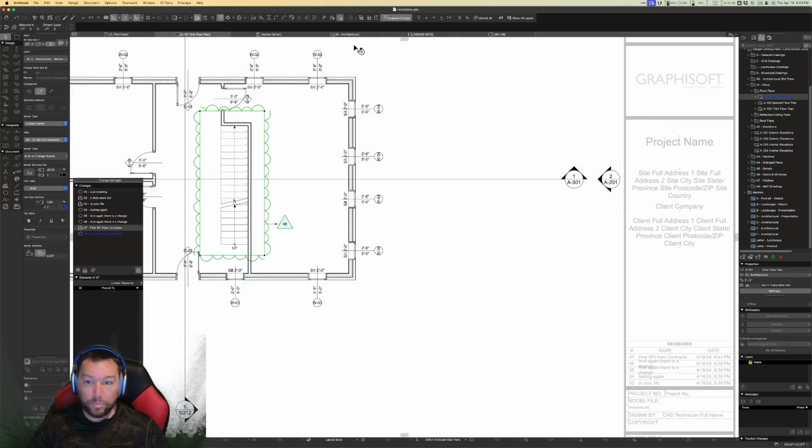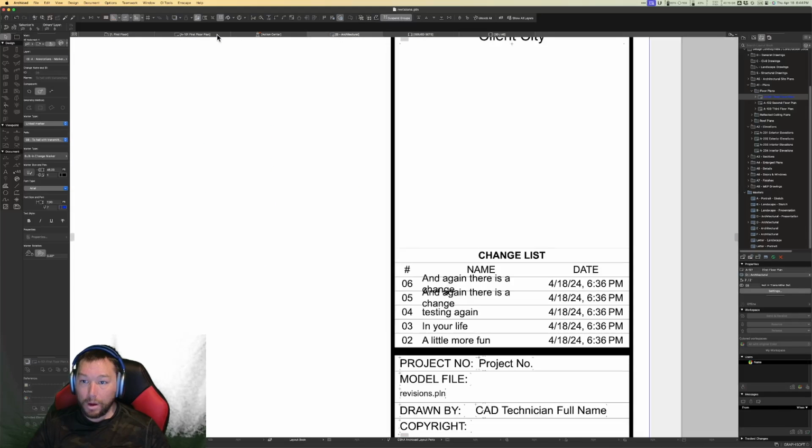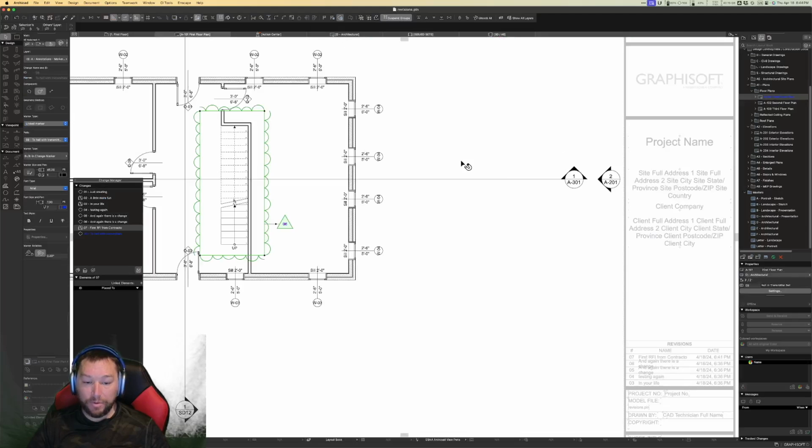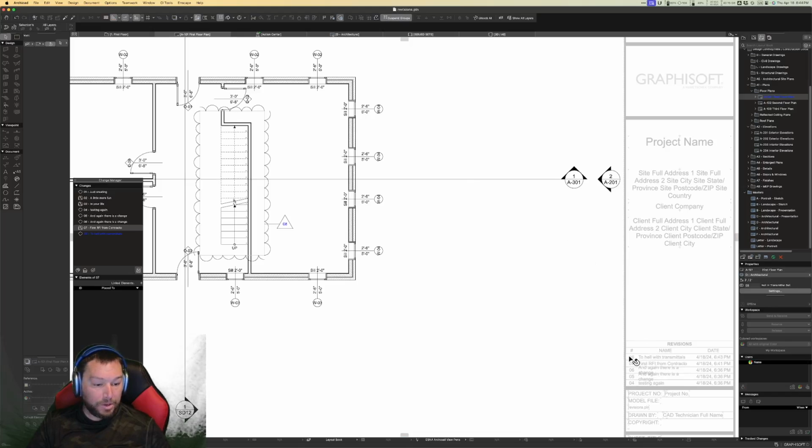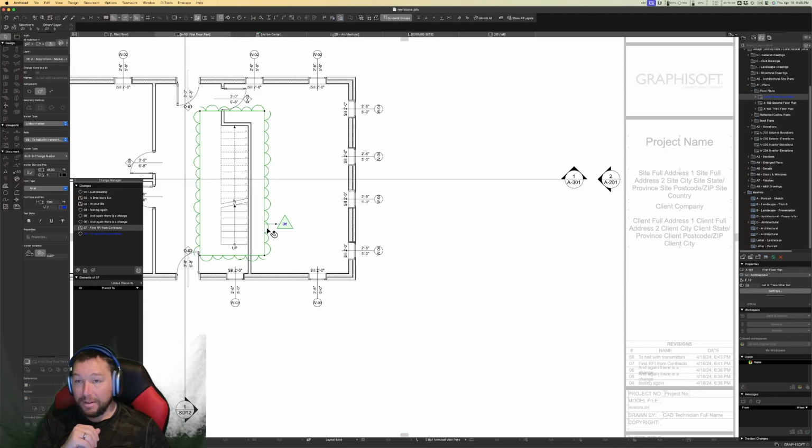Now, if we refresh our layout, you'll now see change mark 08, to hell with transmittals, made at 6:43 p.m. And look, the revision cloud is showing the change mark that's in here.